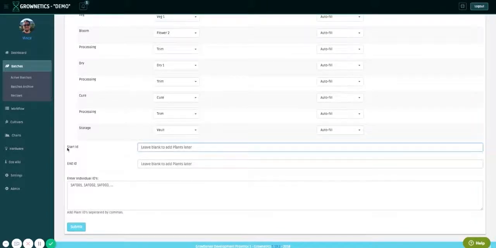Down below, we have the start ID and end ID of the plant tags. So let's go ahead and make a 30 plant batch. We'll just go ahead and make up a metric tag here. And so in this example, it's sequential, but you can absolutely use a barcode scanner and scan in individual tags here if they're not sequential.